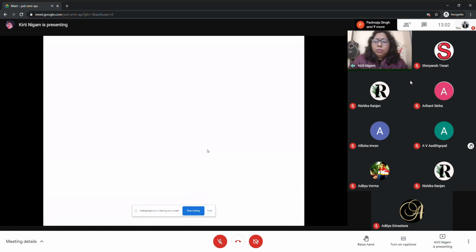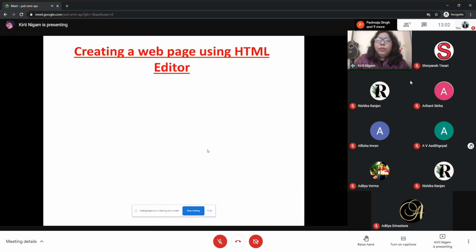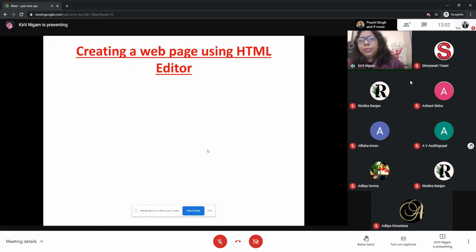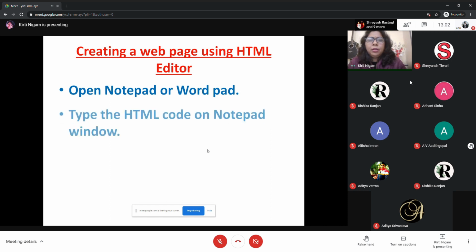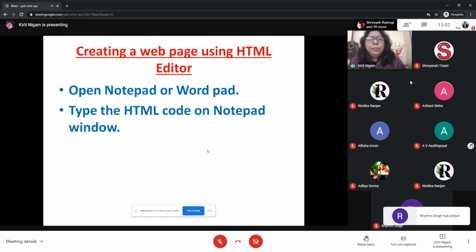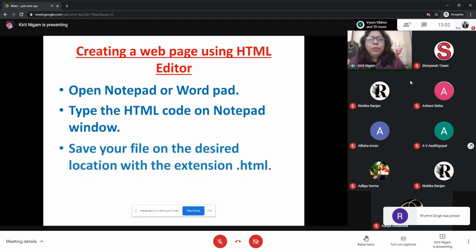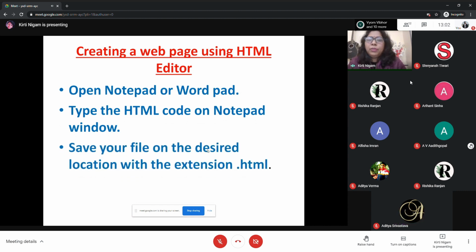In this video, we have seen how to create a web page using an HTML editor. First of all, you need to open any text editor, whether it is Notepad or WordPad. Then you will type the HTML code in the Notepad window. Next, you will save your file at the desired location with the extension .html, be it C: or D:, whichever drive you want to use.